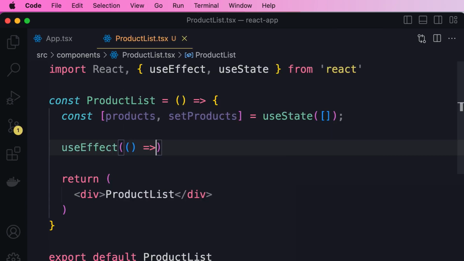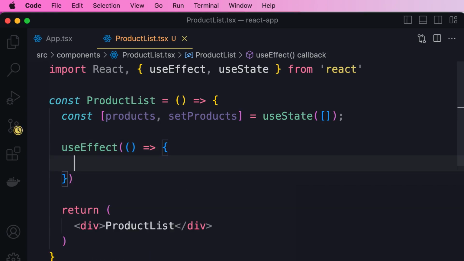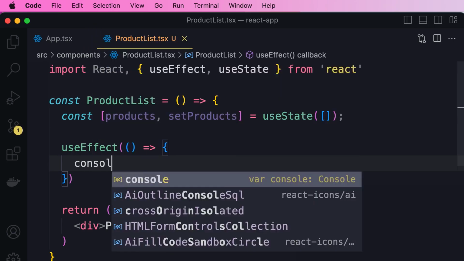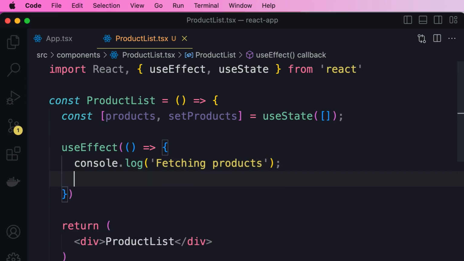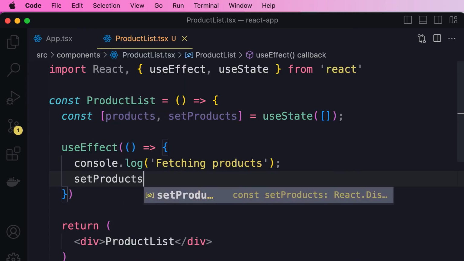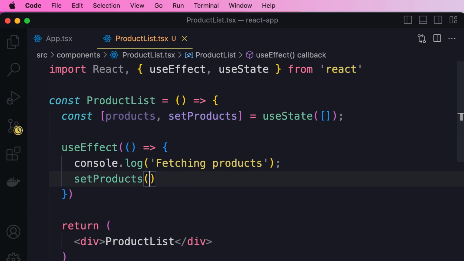So we pass a function. We refer to this as a callback function because React is going to call this function back. Okay. Now, in this function, we're going to fetch the products from the server. But for now, we don't want to worry about that complexity. Instead, we want to do a console.log and say fetching products. So we fetch the product and then we set products to a new array. So here I'm going to pass an array with two strings. Let's say clothing and household.